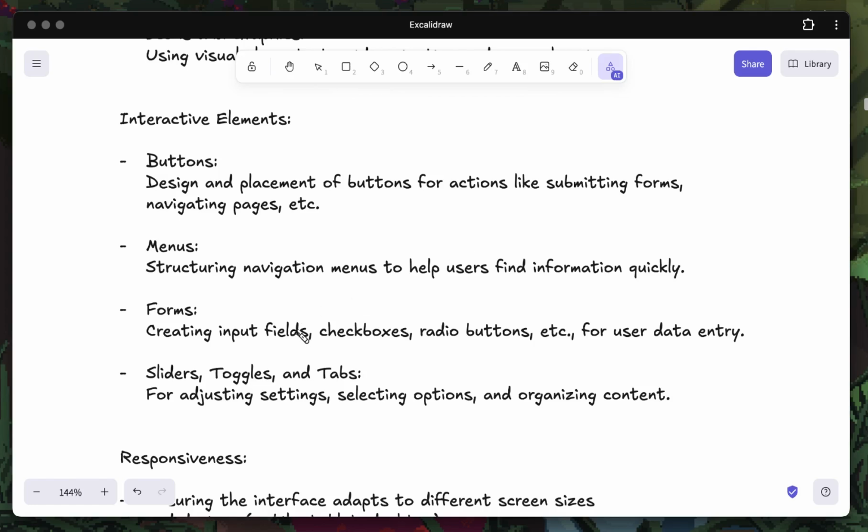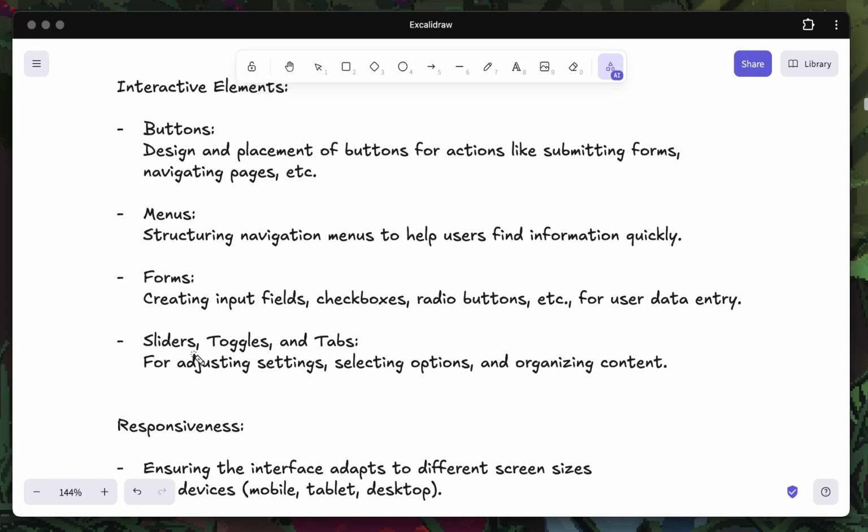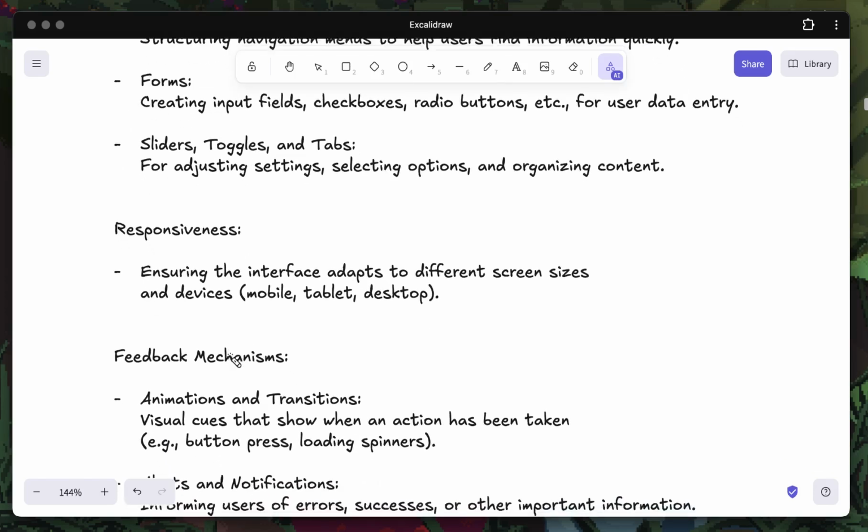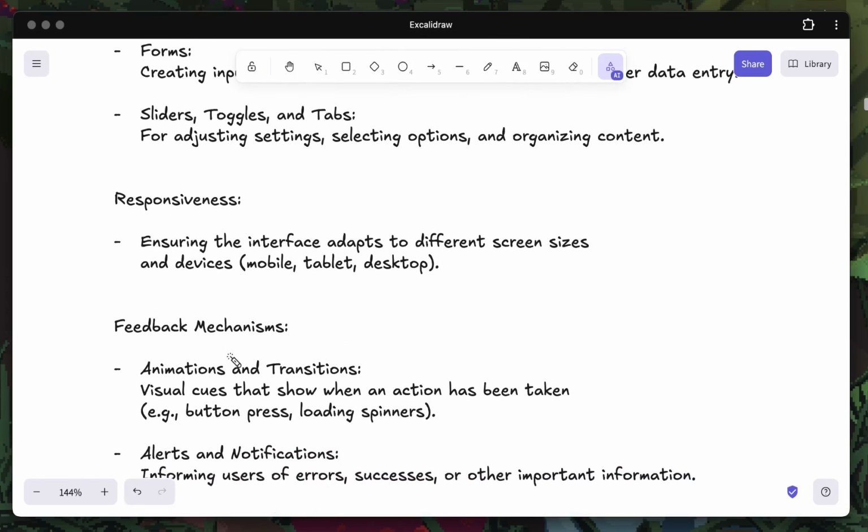So we're going to learn how to work with sliders. These are the components and the UI tokens that make up amazing interactive elements: sliders, toggles, and tabs, basically for adjusting settings or for selecting options and organizing content on our page. Now, speaking of responsiveness, most of you might get confused when you hear this term for the first time. What does it mean for a design, a user interface, to be responsive?